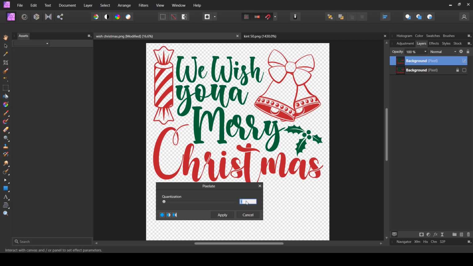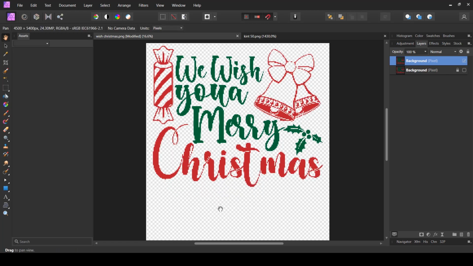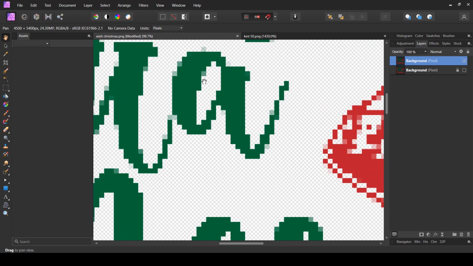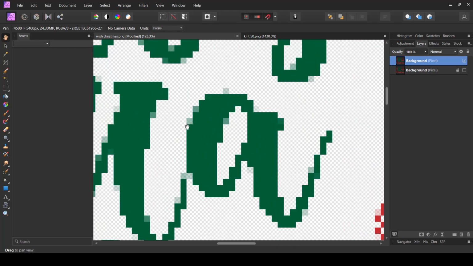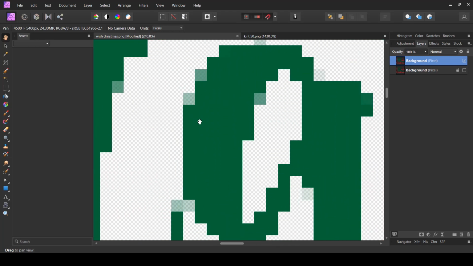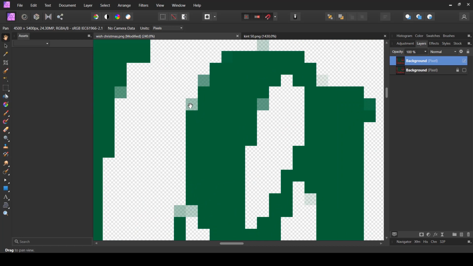Okay, so for this design let's say I want 20 pixels pixelation, and I'll just simply apply it. Now it has converted it into a pixelated graphic, but if I zoom in you can see that there are certain semi-transparent squares here. This is something that we do not want.